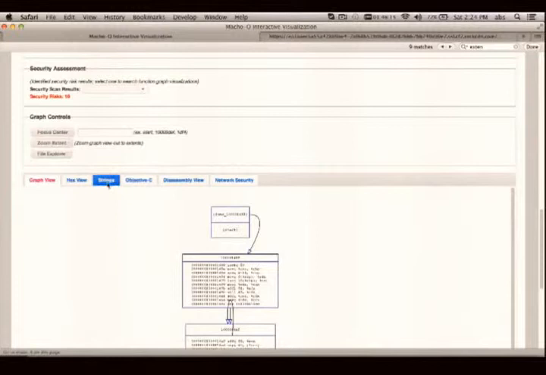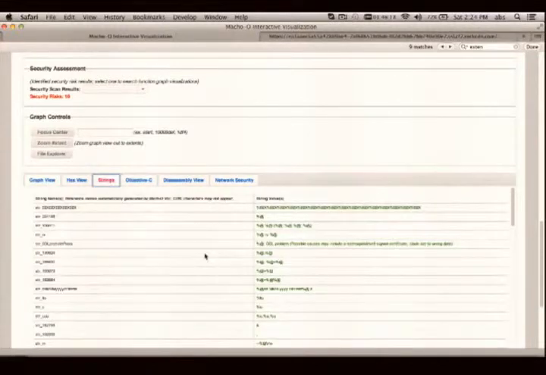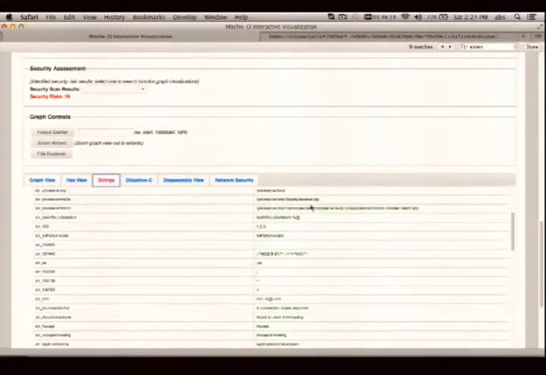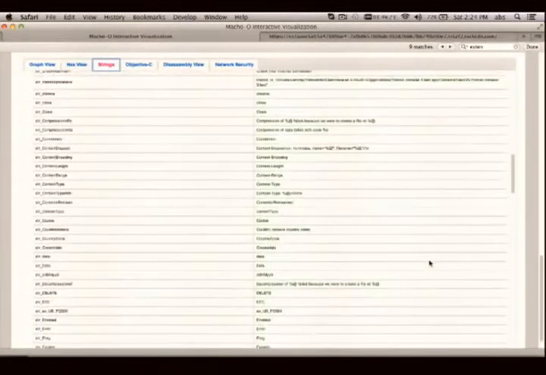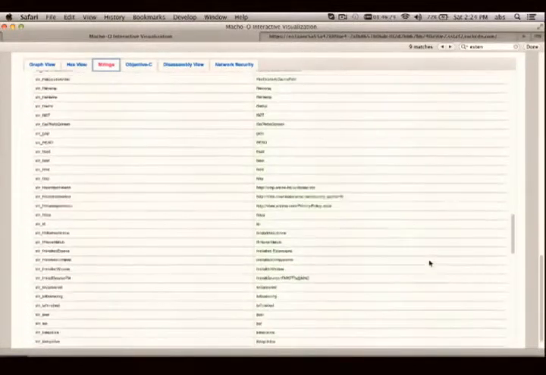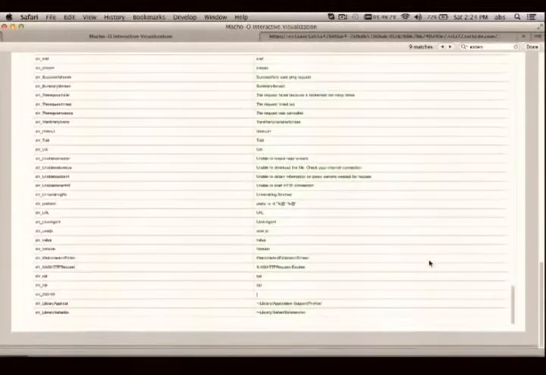This is the graph view. You can see I can move it around. This is a strings view. And you can see a bunch of potentially interesting URLs and file locations that are kind of sketchy that might immediately pop out to you.